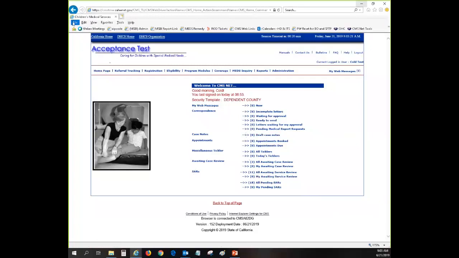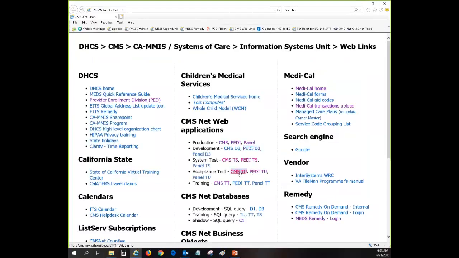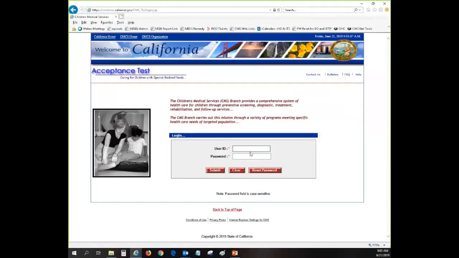Statewide users will not have the SARs area at all. So you would only have everything above, including all awaiting case review, but you will not have SARs. You will not have these 4 quick links. Okay? So I'm going to quickly log in as a statewide user in my test environment to show you how the screen looks.